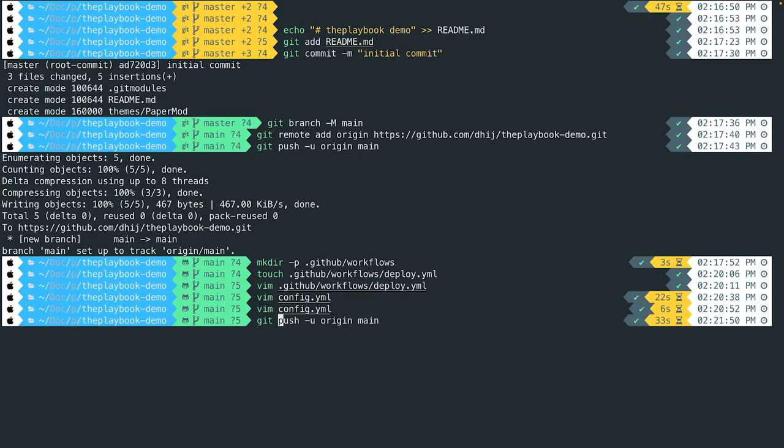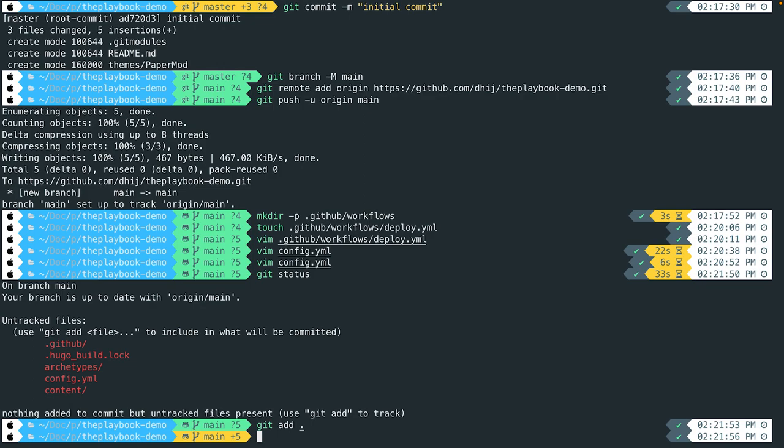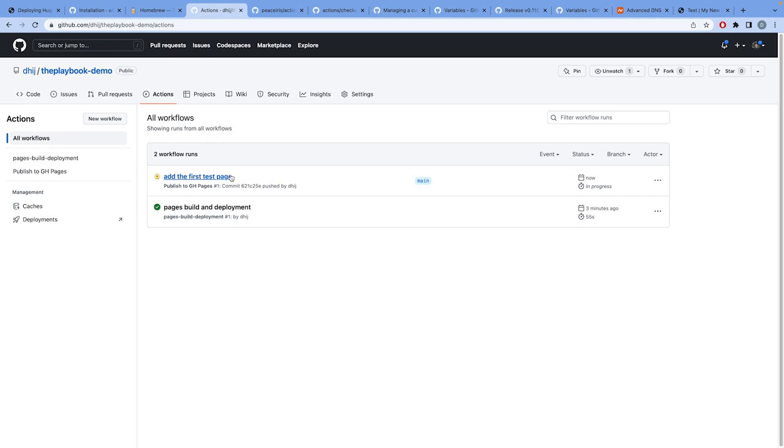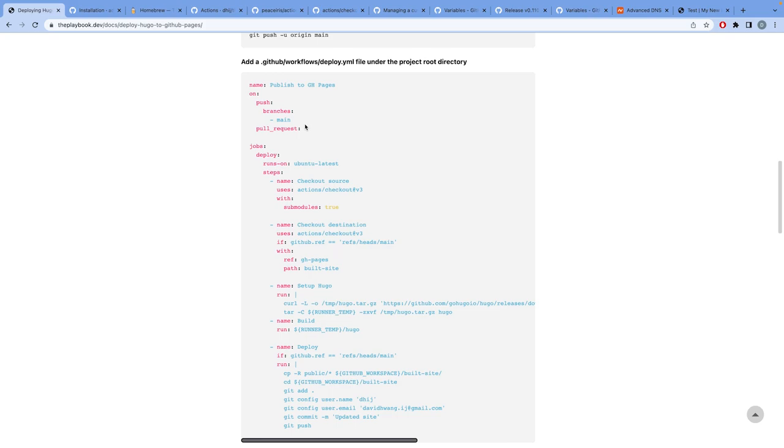I'll just add all of those and commit this as the first test page, push the changes and go to Actions and let this load. And while that is loading, let's actually go back to the steps here.